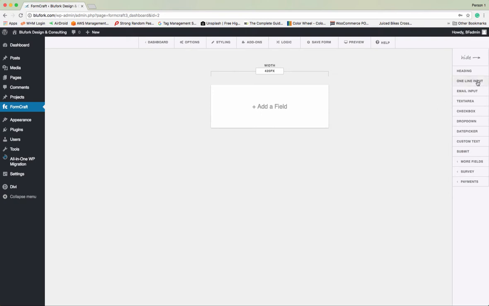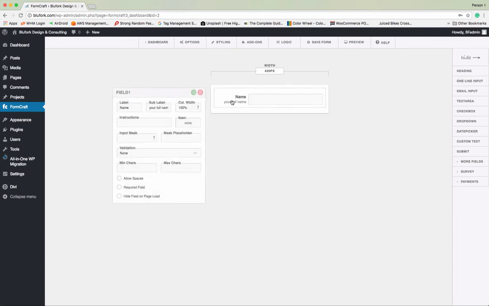So come over here to the right and you'll see this menu, and I want to put a one-line input, and instead of name I kind of like separating first name and last name, and I'll tell you why. It's so that when we do the autoresponders we can say dear first name, or hello first name, or hi first name, rather than hi first name last name. It just makes it a little more personal.